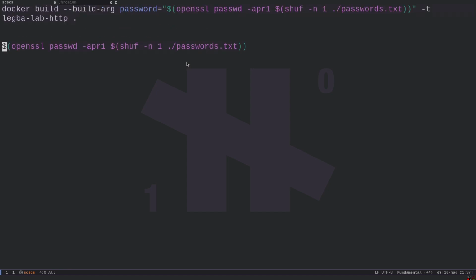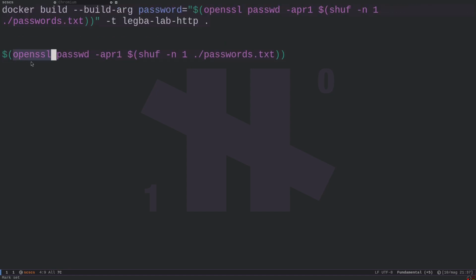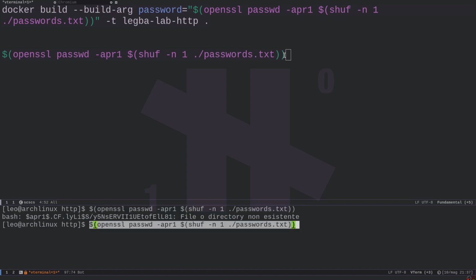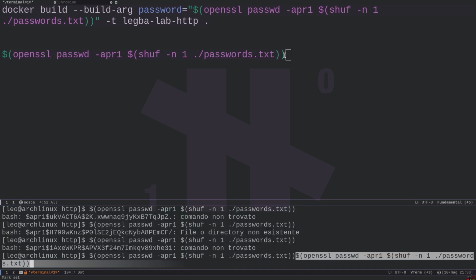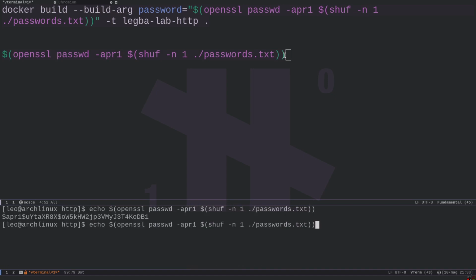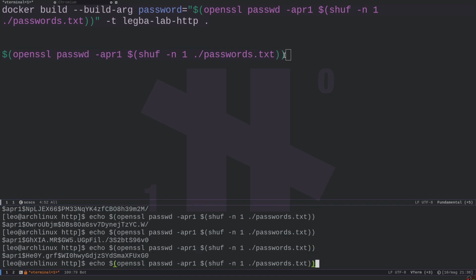This computes essentially an OpenSSL command, so like it hashes a password. So first we get the password, then we hash it. So if we execute this on our shell, we get here a bunch of hashes. So we can say echo this. We get a bunch of different hashes. So that's the idea, essentially.